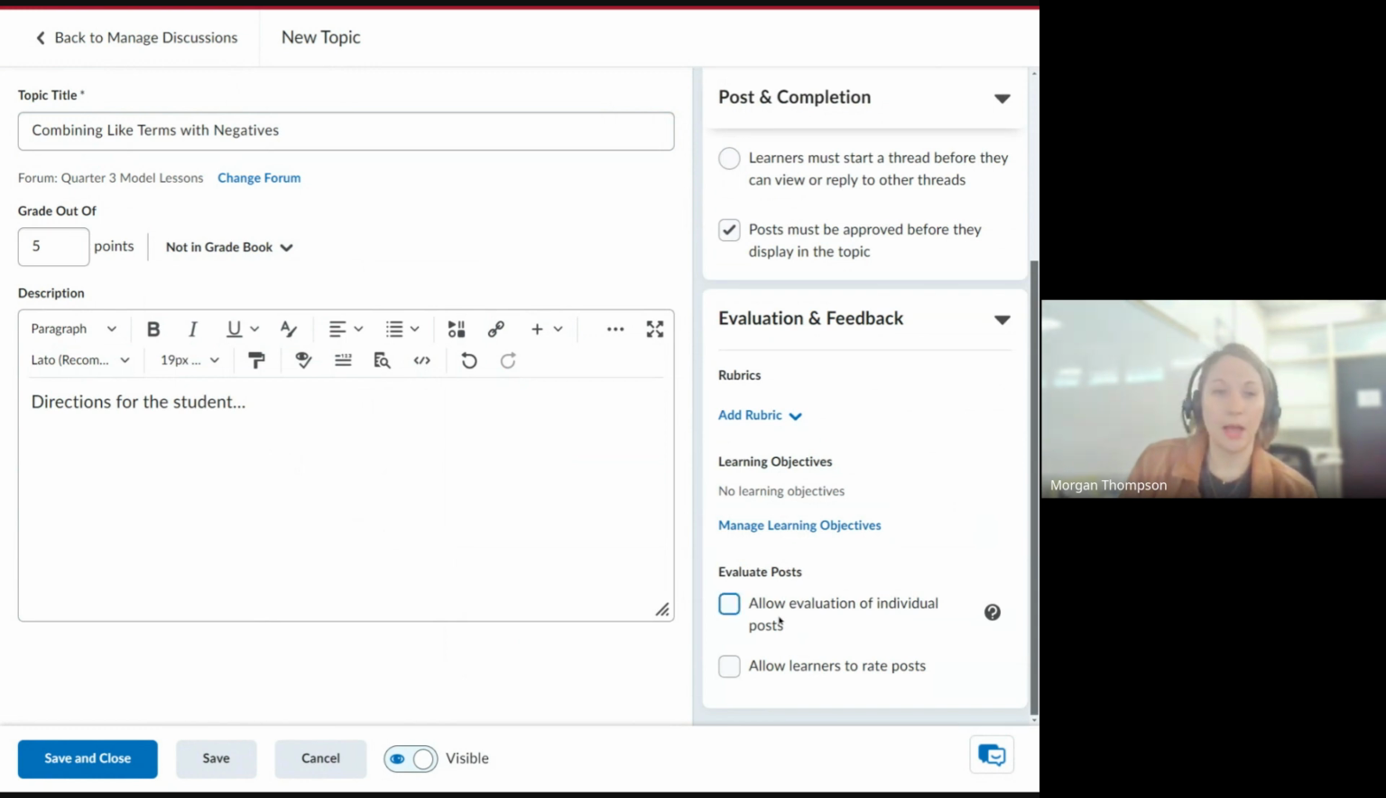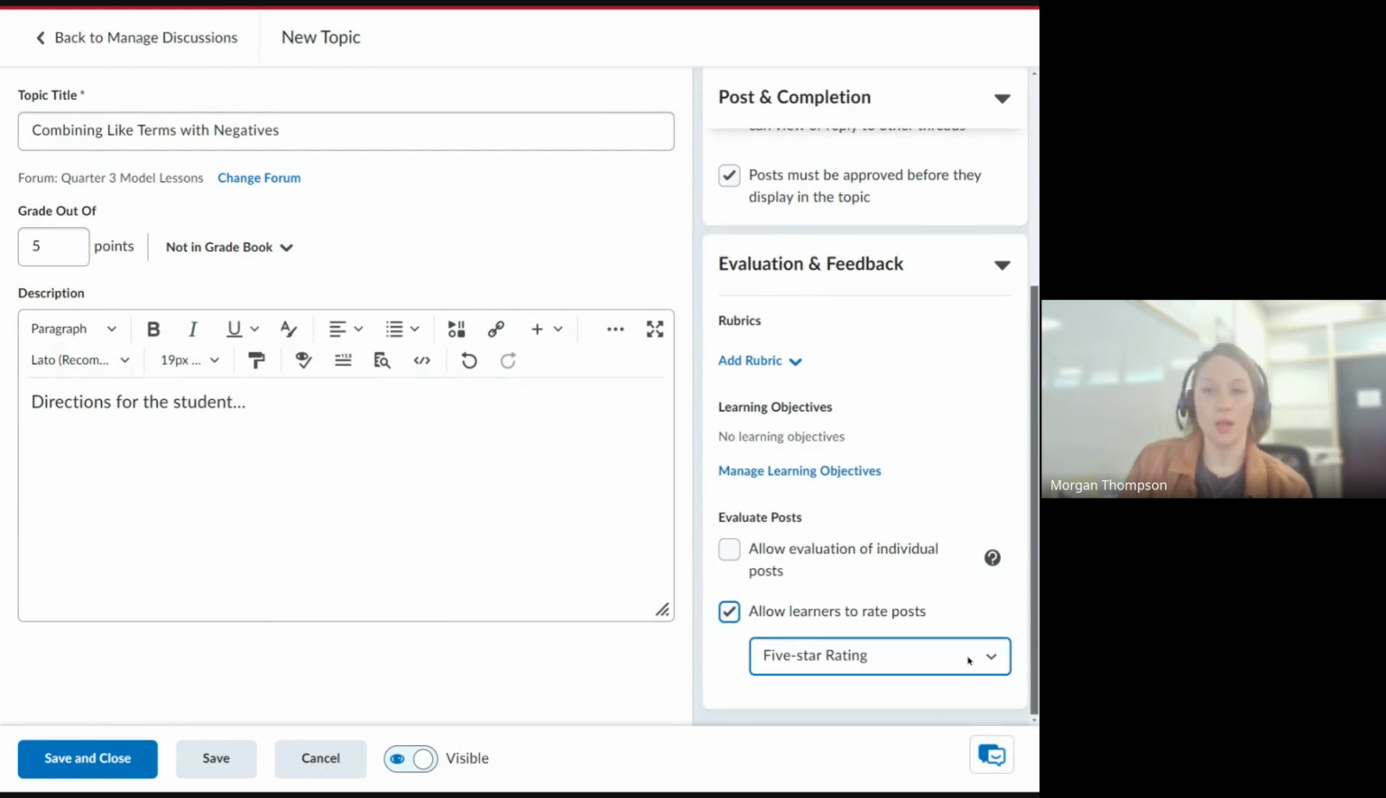The first option, allow evaluation of individual posts. Again, that's really if you're deeply grading and assessing these discussions for student contributions, you could individually score each student contribution within an overall topic. Beneath that, allow learners to rate posts. This is my favorite part of a discussion. In our warm-up topic, you had the option to use a 5-star rating. Each individual can assign their own 5-star rating to a post. So you begin to see that average.